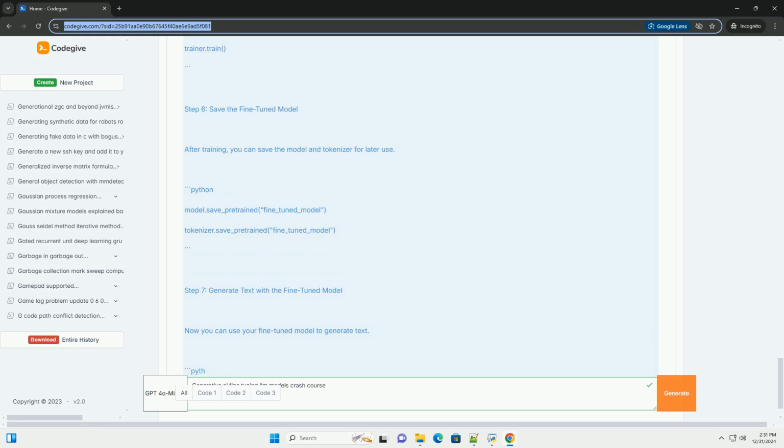input_text = 'The ocean is'. input_ids = fine_tuned_tokenizer.encode(input_text, return_tensors='pt'). Generate. output = fine_tuned_model.generate(input_ids, max_length=50). print(fine_tuned_tokenizer.decode(output[0], skip_special_tokens=True)). Conclusion. You have successfully fine-tuned a generative language model using Hugging Face's Transformers library.